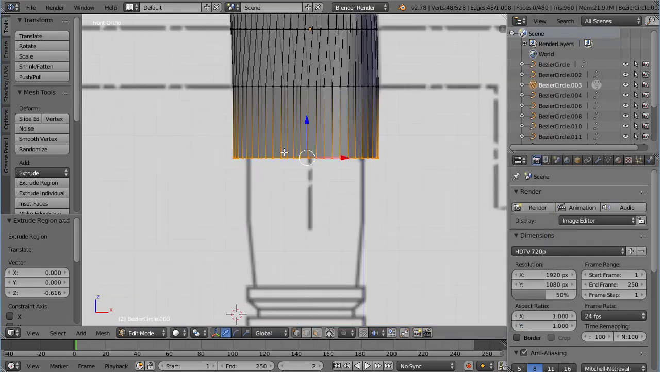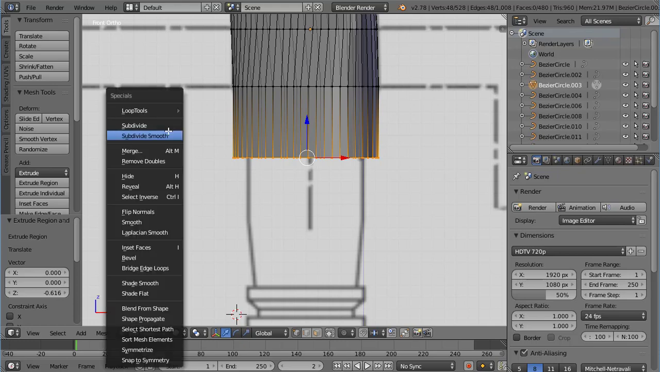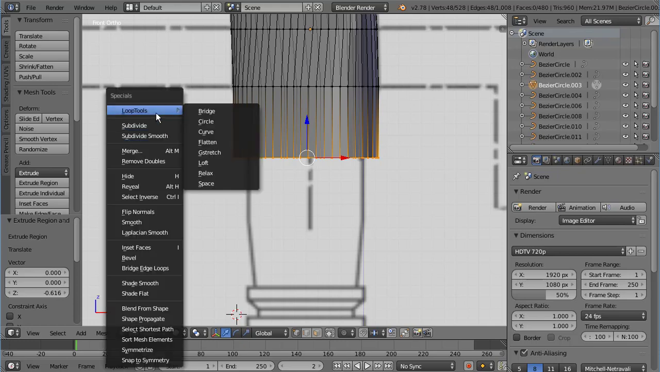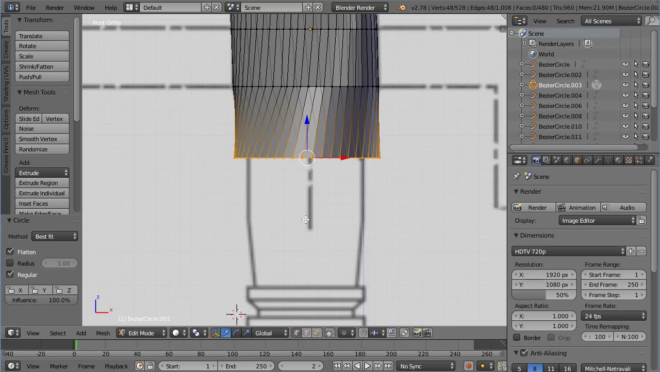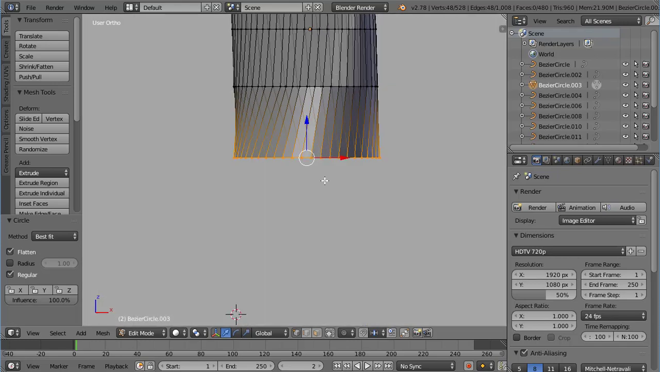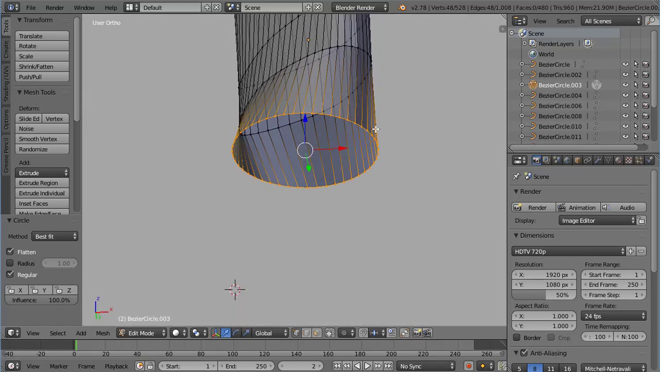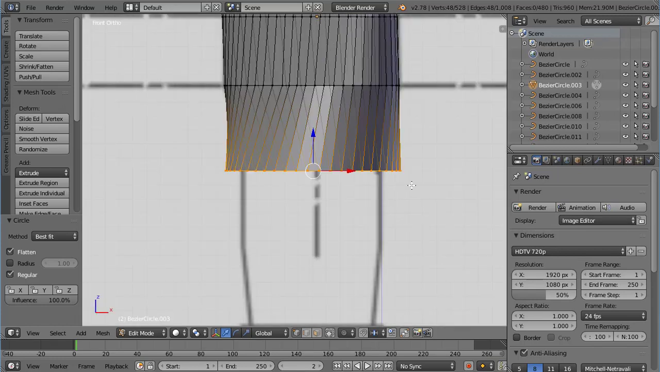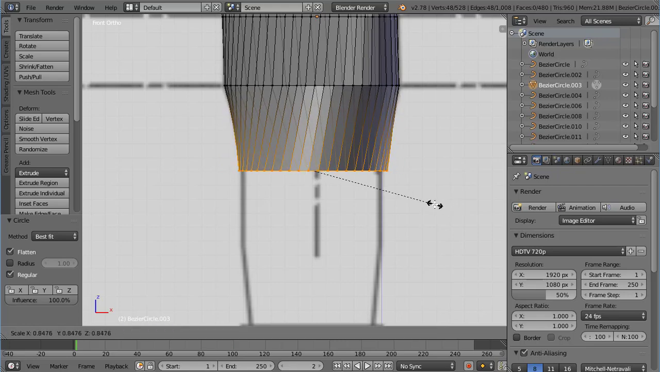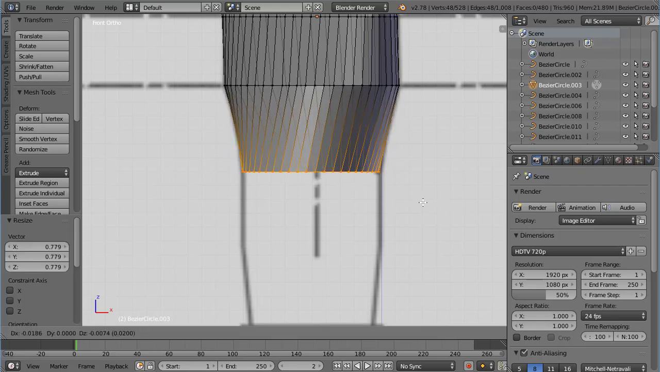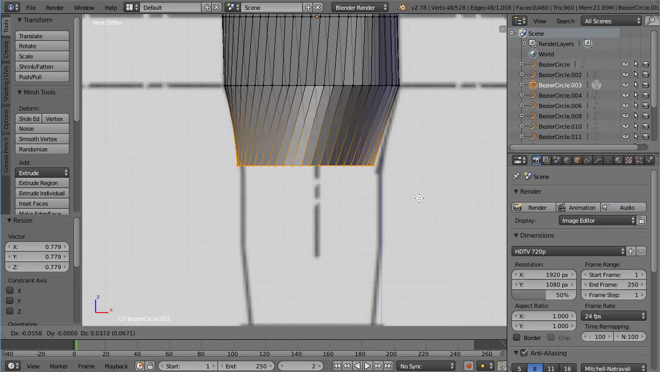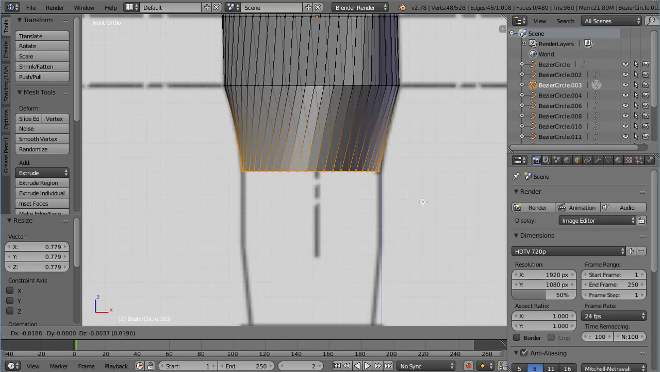So with these vertices selected, we're going to hit W to open the Specials menu, go to Loop Tools, and then Circle. And what that just did for us is convert that cross-section into a perfectly circular cross-section. Now the next thing we need to do is scale this circle down so that it aligns with the template. And then we'll grab it and relocate it so that it aligns perfectly with the kinks in the background image.